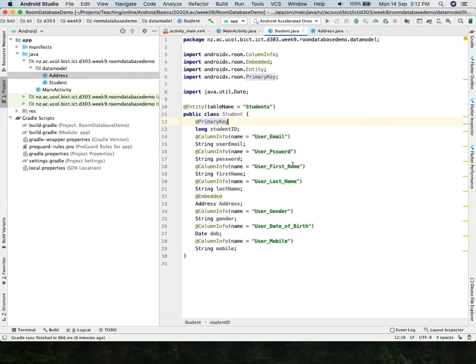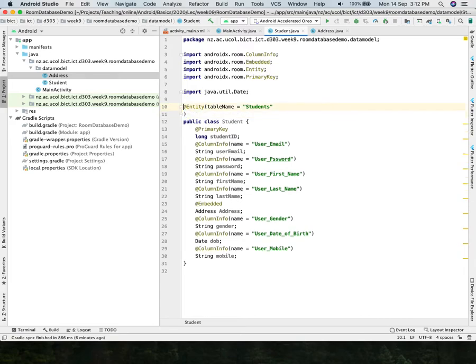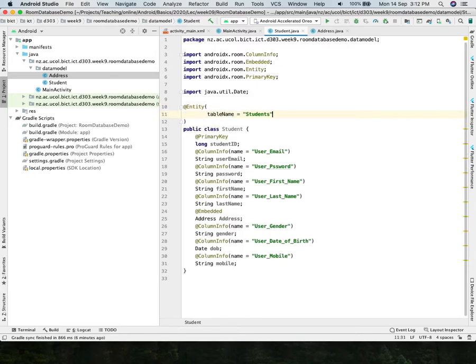Here, as I did not provide the column info, whatever the name of that student ID variable is will become the column name inside the students table, and that will serve as a primary key. The other thing, because we are looking at the students, is this is the entity.